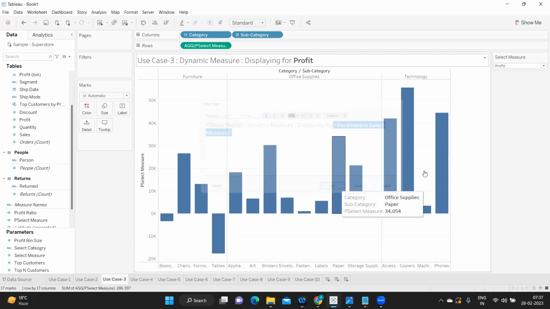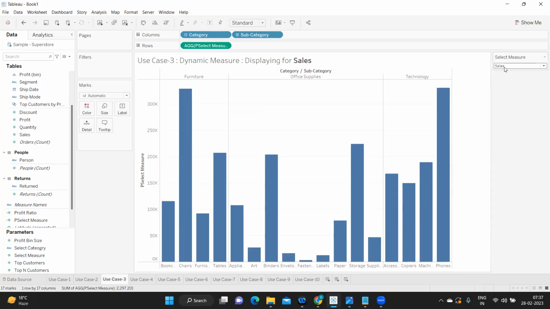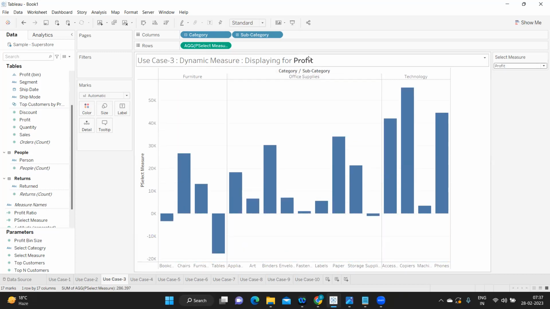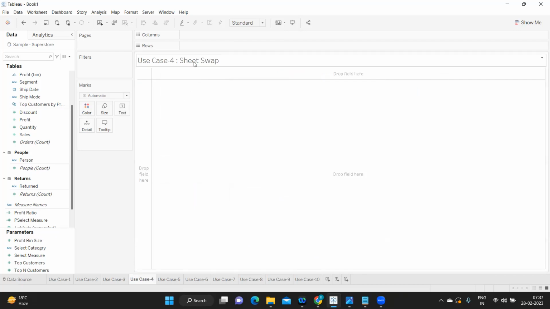Apply. Okay. Now see, whatever I am selecting from here, the same value is being passed. So this is called dynamic titles. Sometimes you might get a situation like this also where you want to show dynamic titles. You can use it. So this is your third use case, the dynamic measures. Okay. So next is sheet swapping.